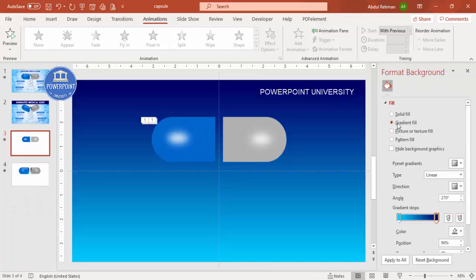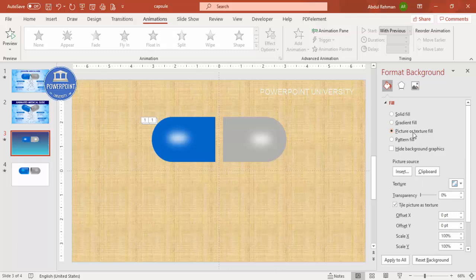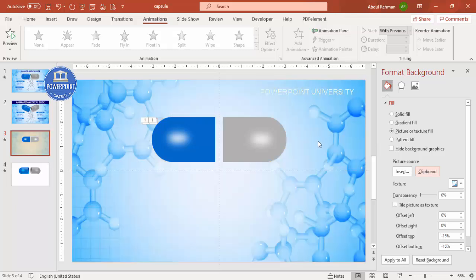You can see here gradient fill is there, or picture or texture fill is there. So I'm just going to use the image which I've downloaded from the net. I'm just going to click on the clipboard because I've already copied it. So it comes something like this.